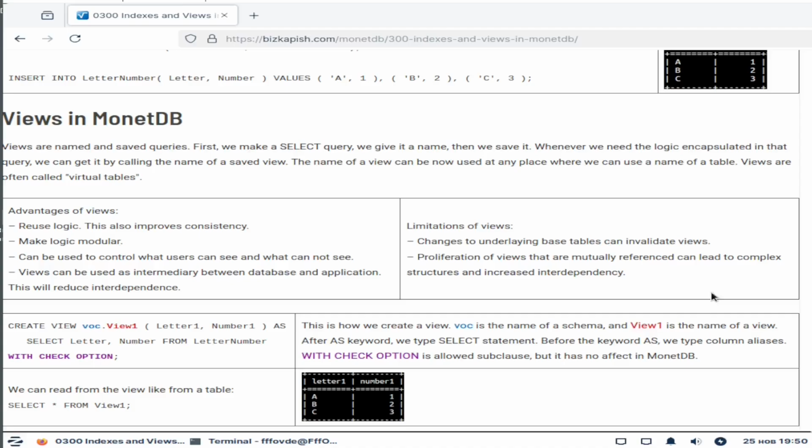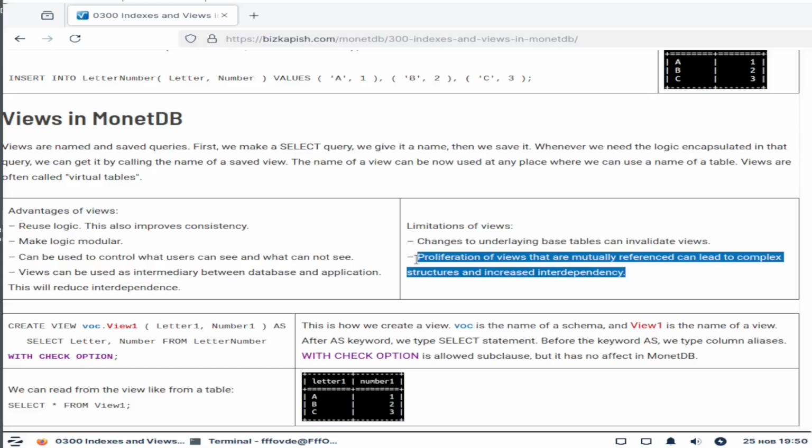Limitations of views are that, first, if we change something in base tables, then we have to change something in our views, otherwise they will fail. And also, if we create really complex structures where we have one view that is calling another view that is calling a third view and so on, such structures will be really complex and really hard to maintain.